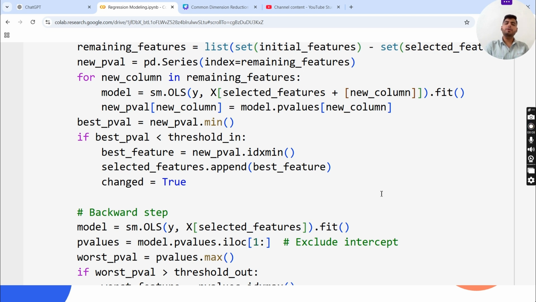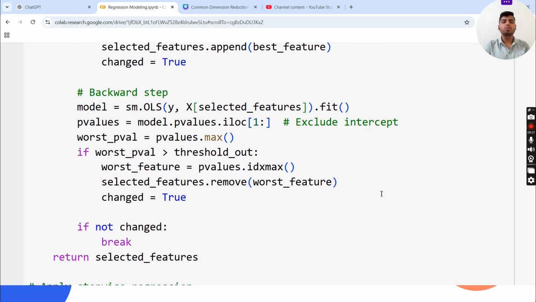Best p-value is equal to new_pval.min(). If best p-value is less than threshold_in, then best feature is equal to new_pval.idxmin(), and selected features.append(best_feature), changed is equal to True.